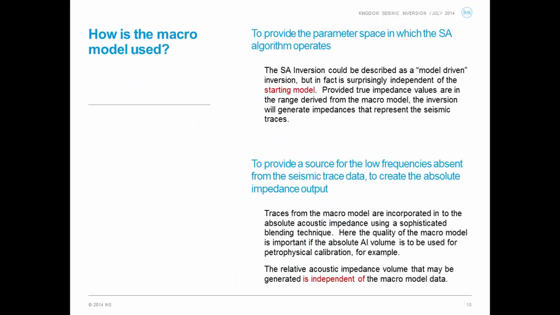You'll be familiar with well log data, the seismic data and wavelets, but what about this background or macro model for optimal results, and how is it used? Well, first, it provides the parameter space in which the algorithm operates. The SA inversion could be described as a model-driven inversion, but in fact is surprisingly independent of the starting model. Provided true impedance values are in the range derived from the macro model, the inversion will generate impedances that represent seismic traces. It also provides a source for the low frequencies absent from the seismic trace data to create the absolute impedance output.